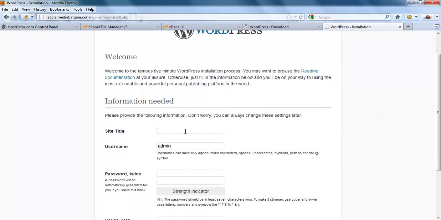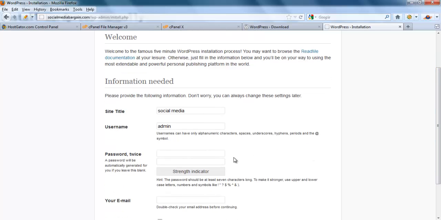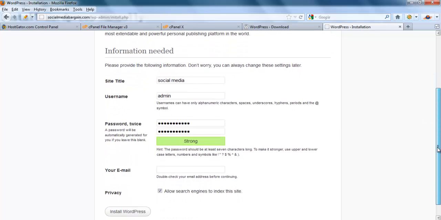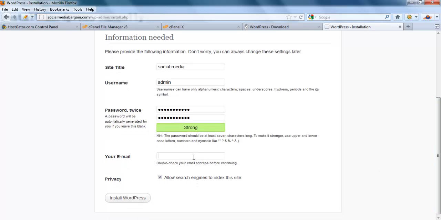You just key in some simple information: your site title, the username, admin, and password. Put in your email address. Now make sure you click this button, allow search engines to index this site, so that it is available on search engines, and click Install WordPress.